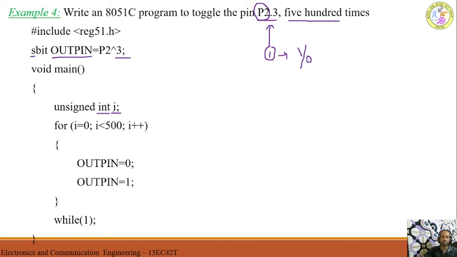Now i is a variable of type integer. Therefore I can check its condition until it becomes 500. Now they have given 500 times. 500 times means it always starts from 0, from 0 to 499. So 0 to 499, total it is 500. So total count will be 500 times. Therefore for i is equal to 0, i less than 500, i plus plus.